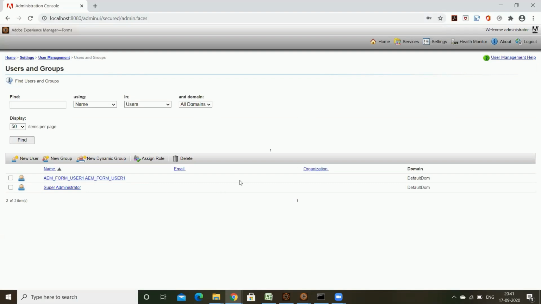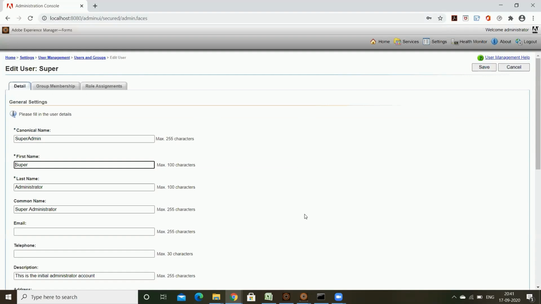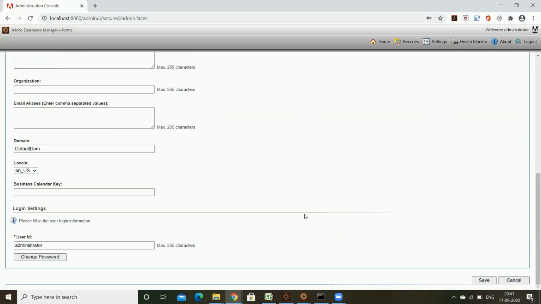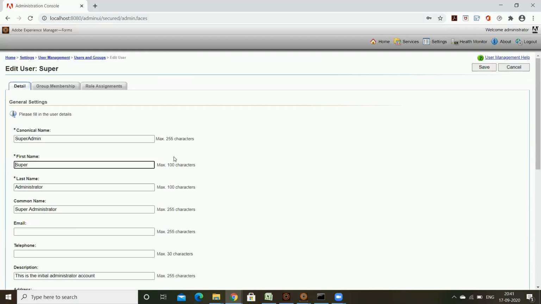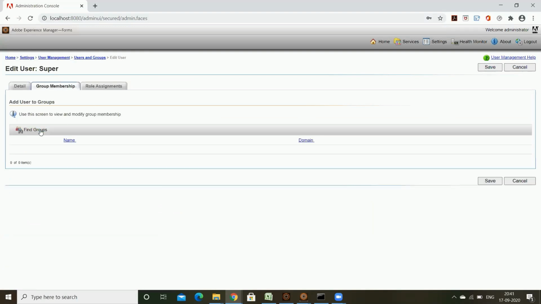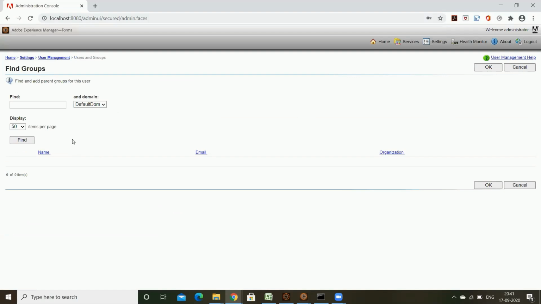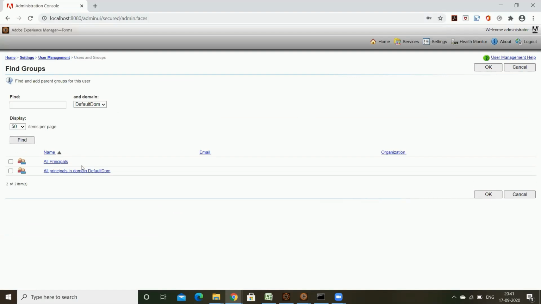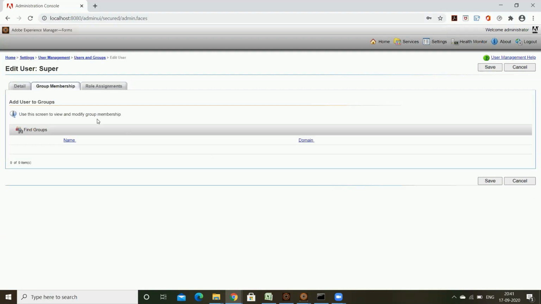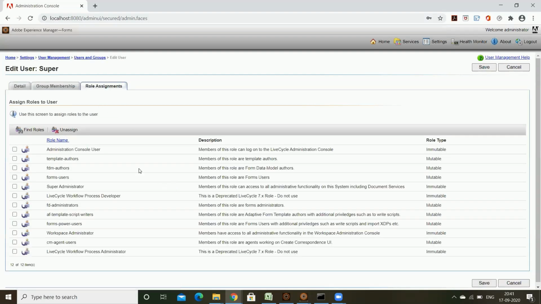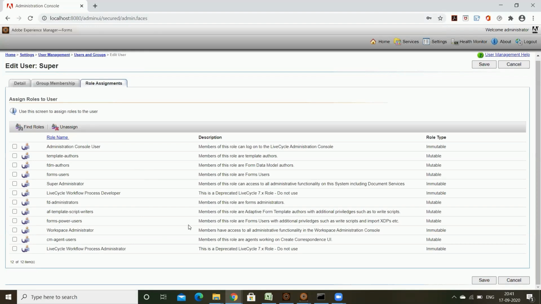I just click on find, and it will show users. This is a combination of first name and last name: AEM form user 1. This is a super user. What are the groups you can see over there? All principals and the principal domain, the default, is showing. Role management also shows all the roles, what the roles are for super admin.